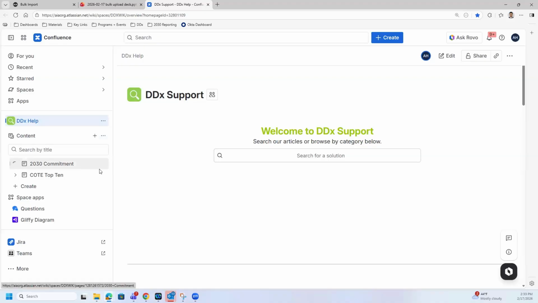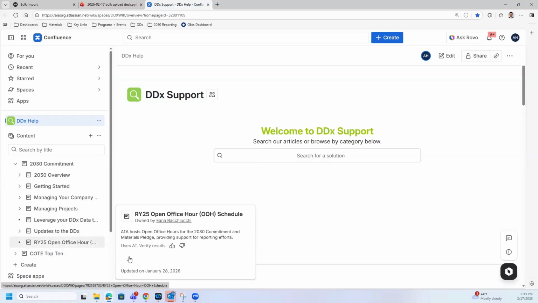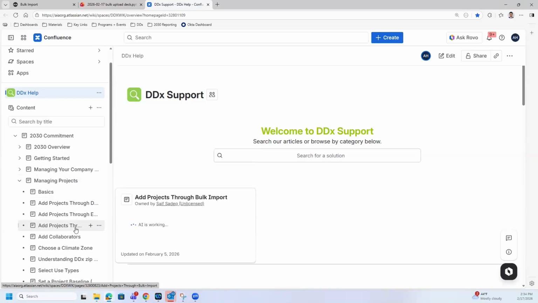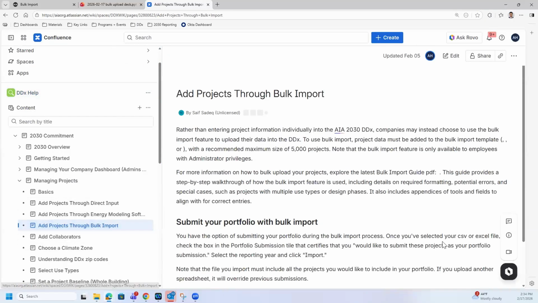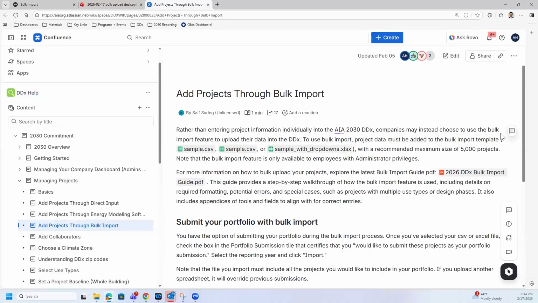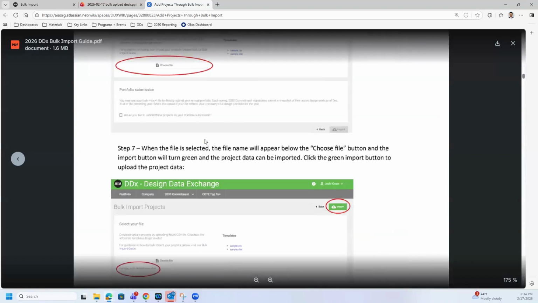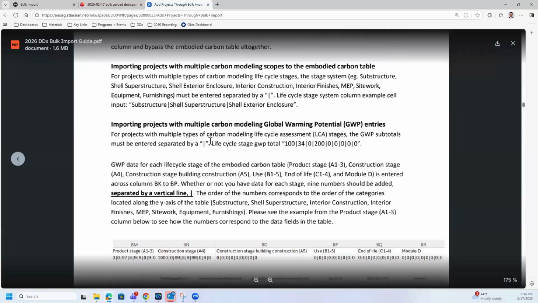2030 commitment again, and you're in the Confluence help page. Go to managing projects, and then you'll see this option down here that says add projects through bulk upload. And so we also have the same templates linked here and the bulk uploads guidance document. In this document, we also note which ones are required fields by color coding, right?